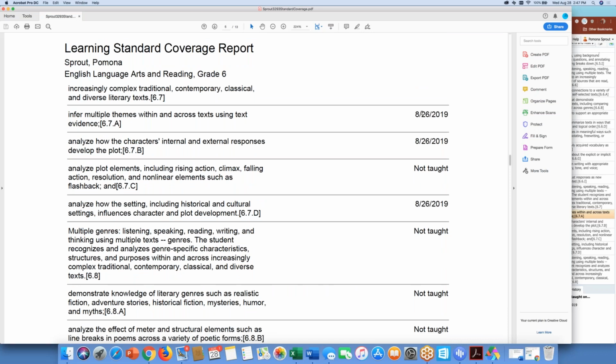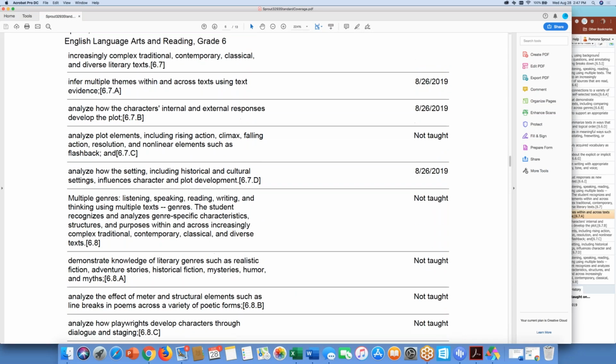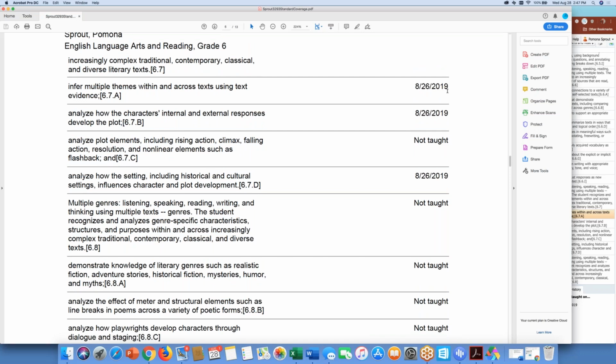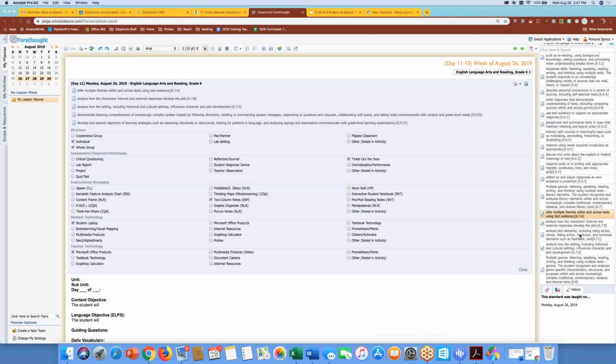Here are the ones that I had checked off, so you can see they have Monday's date on them. And if I had taught them more than once, you would see multiple dates in that list. So that's another way that you can view your own coverage of all of the standards in your course all in one place, instead of having to click on each one in order to see it.